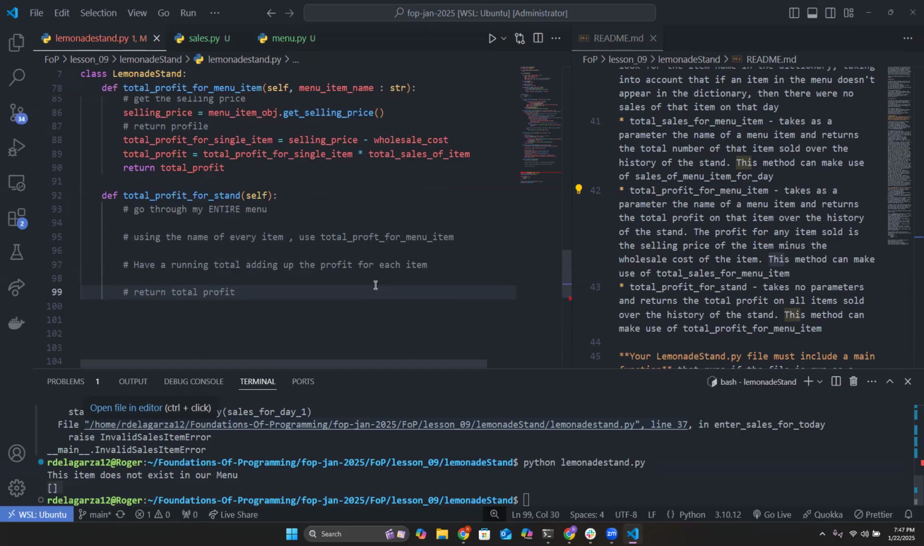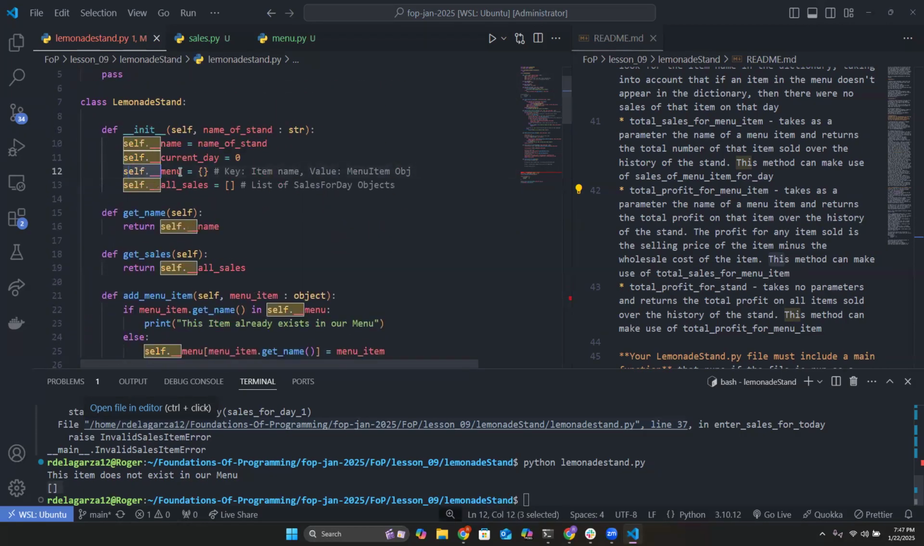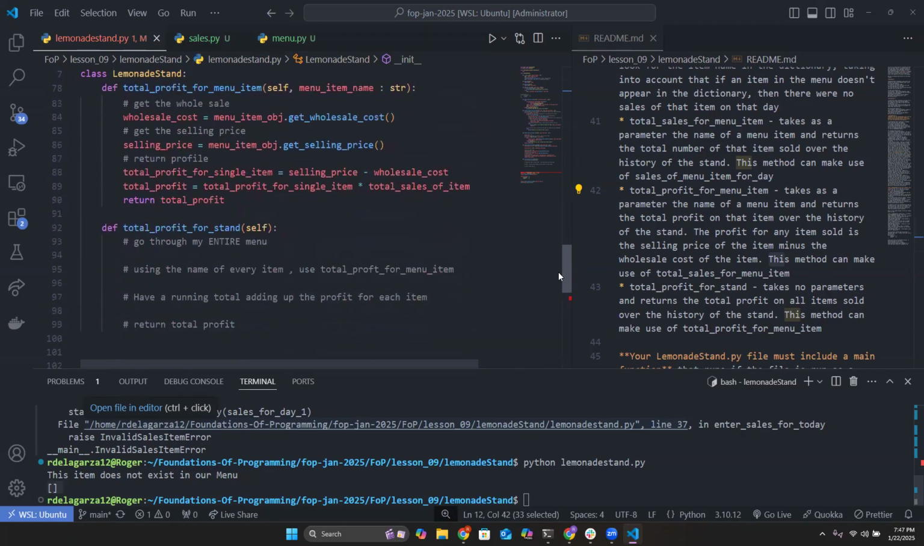I probably want to know all the items that I can sell, know how much I sold for each one, and then just add them up, right? And then taking that logic, how do we do it in code? Well, if I know that I need to grab every single item on my menu, then I need to access my menu data attribute, which is right here. This has every single item in my menu, where the key is the item name, right?